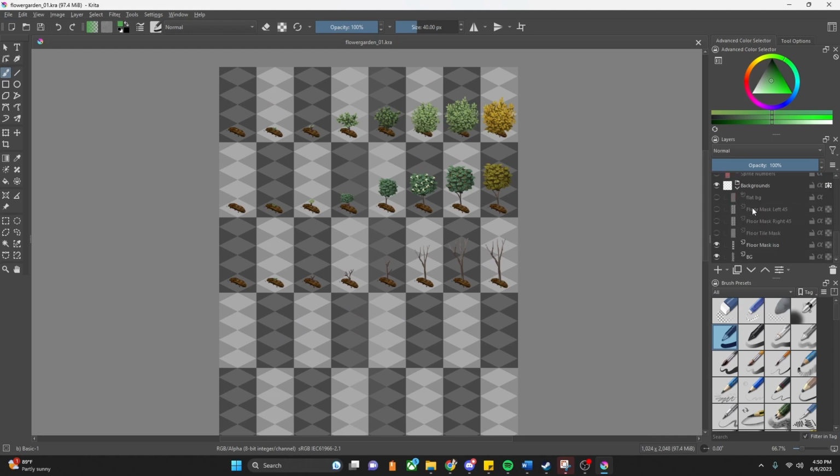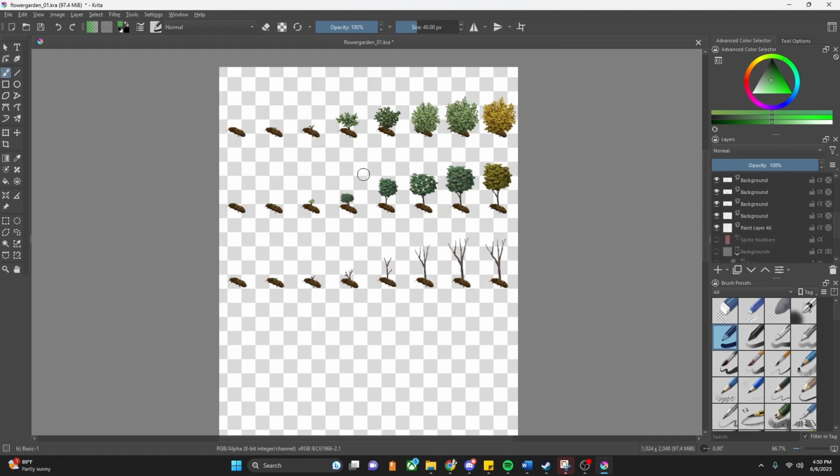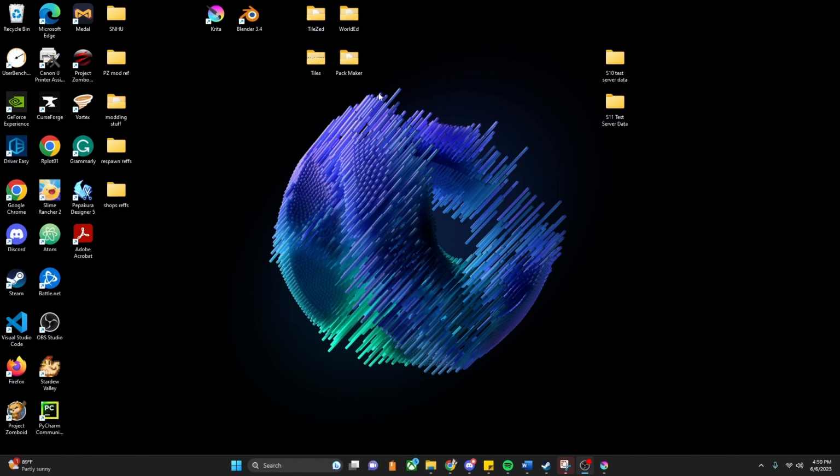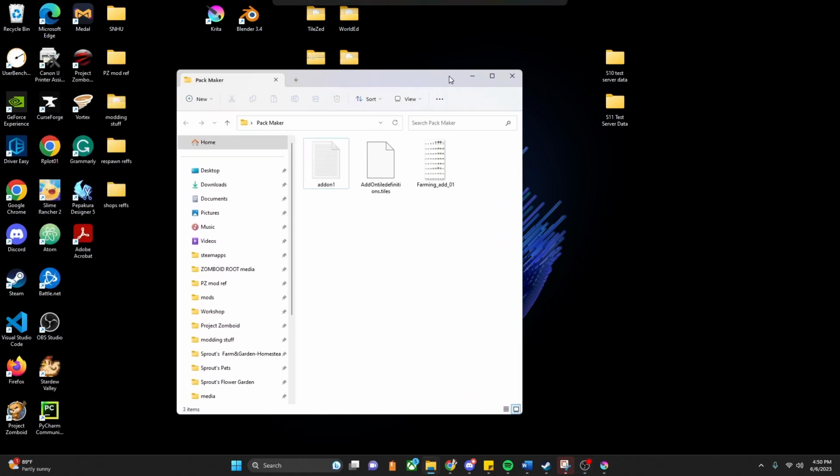So once you have a PNG, obviously you're going to want to hide the background, and you're going to want to save it like this. So you take that PNG file and you are going to make your own folder. I do it on my desktop just because it's easy to find, and call it a pack maker. So you have to take that PNG and put it into a pack.